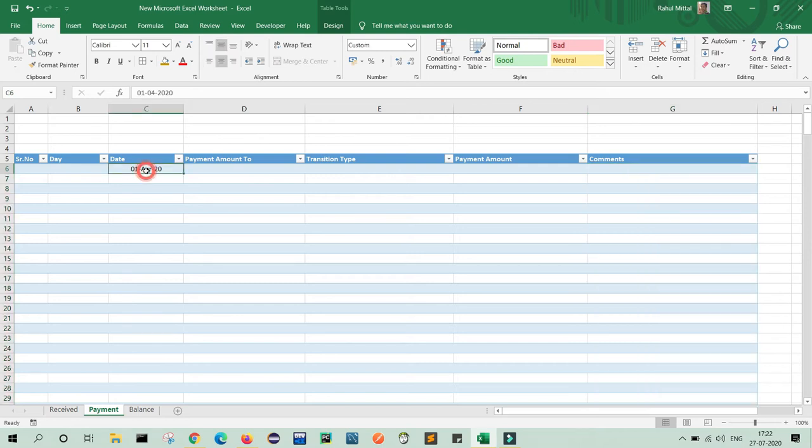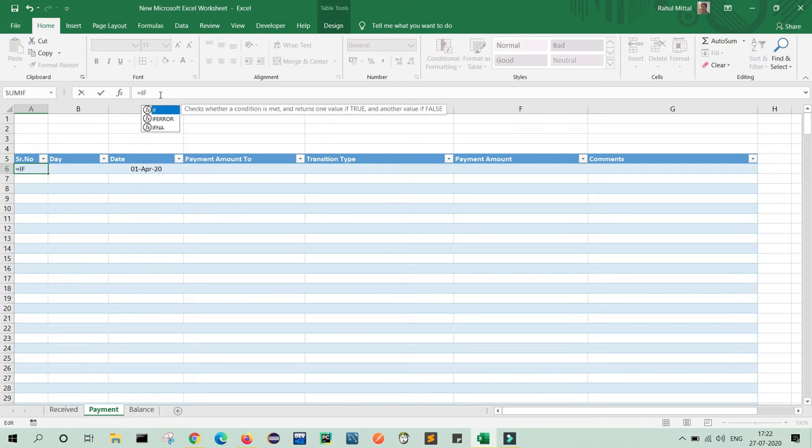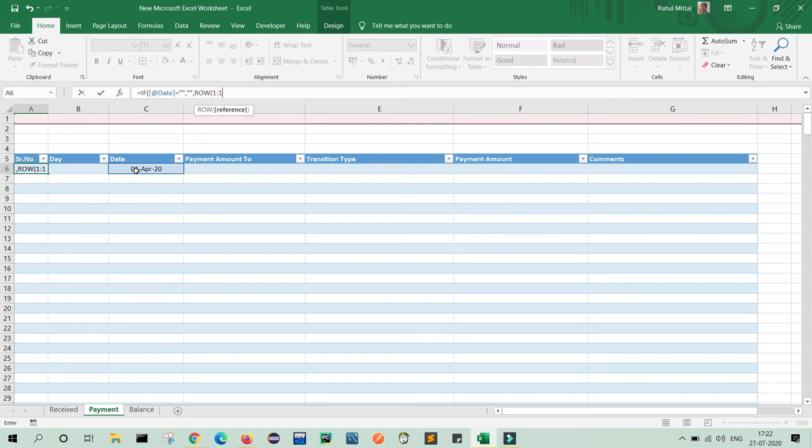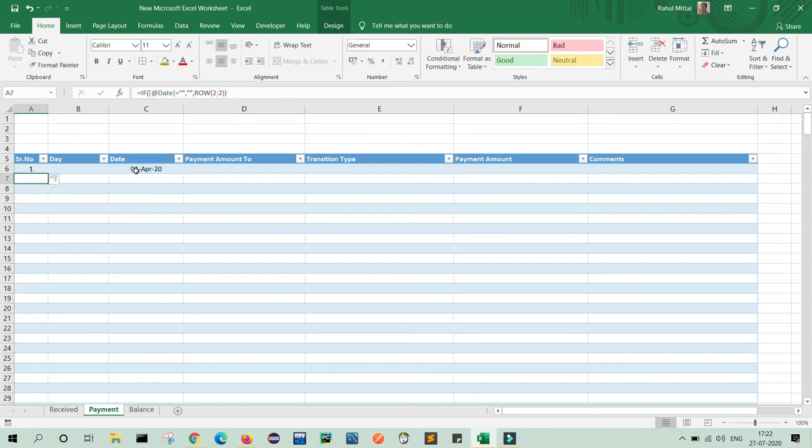So here the same activity we will do for serial number again using if condition. If date equals to blank, then my true value should be blank, otherwise I will show the row with 1:1 C1, and I will display the name day, then equals to using if condition.